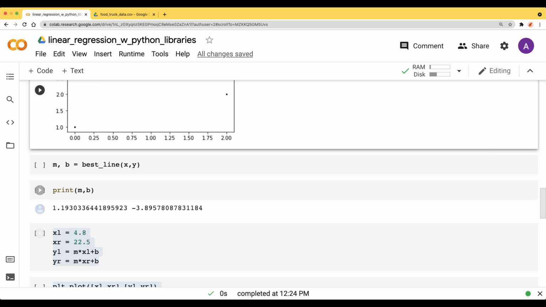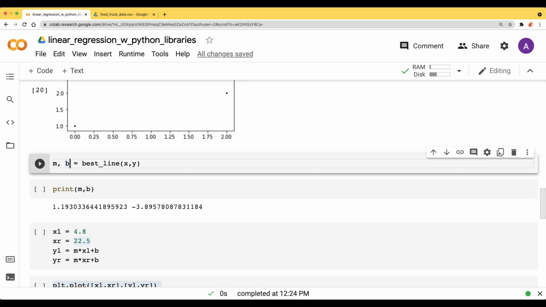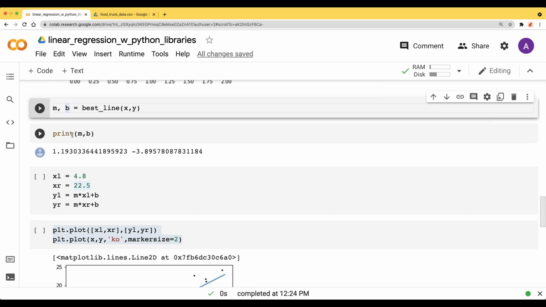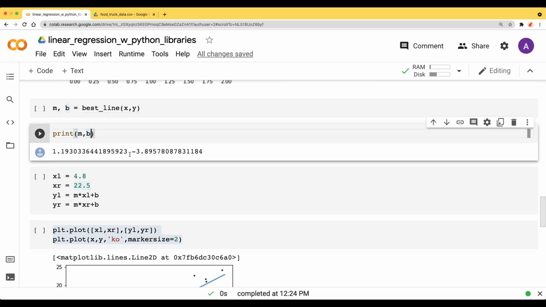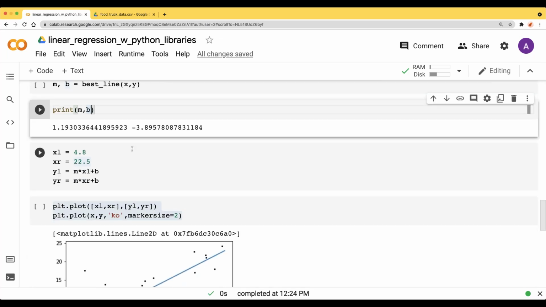In any line of best fit, the prediction is y equals mx plus b, because we know that the line of best fit is a straight line, and we know the form of a straight line is y equals mx plus b. That's why we are using m and b, which are the slope and y-intercept, to print the best line. Then we're going to print the slope and y-intercept based upon these points over here.